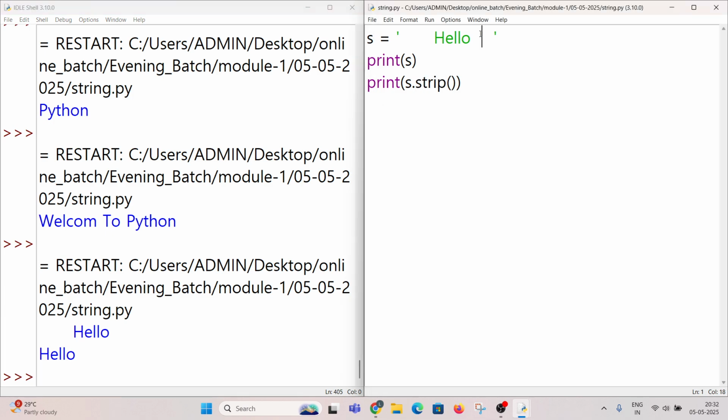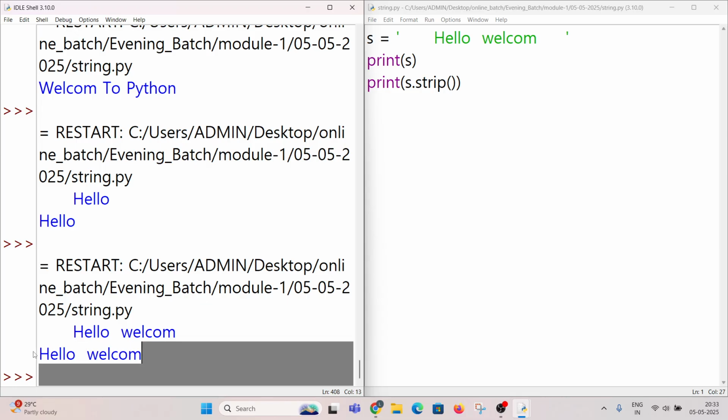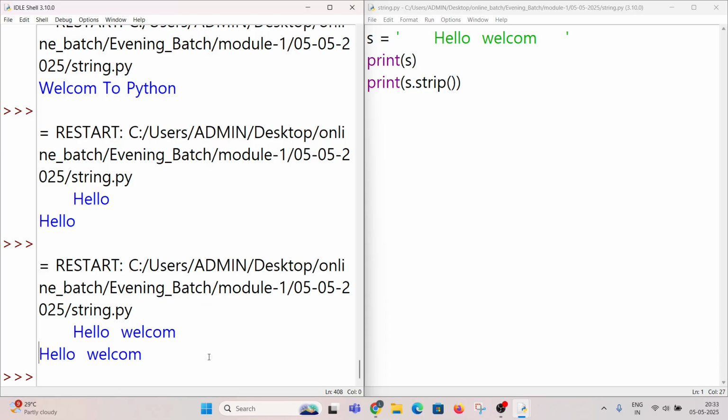For example, if I am taking welcome and I am running this, then see here, it won't remove the white spaces in the middle of the words. It will just remove the white spaces at the beginning and the ending of the sentence. Here it is removing this white space and this white space, but it is not removing the white spaces in between the words. Did you get it? What is strip?